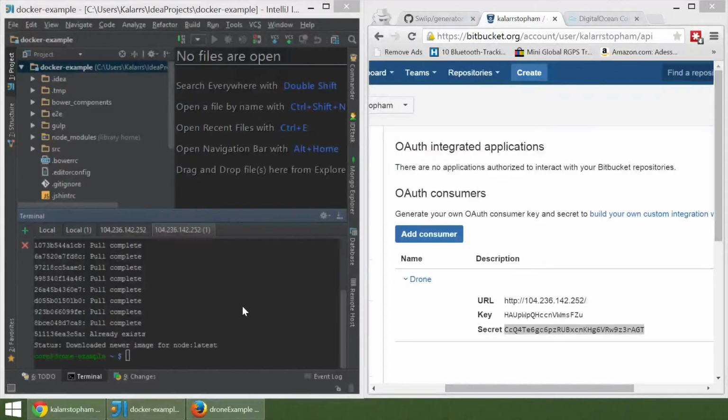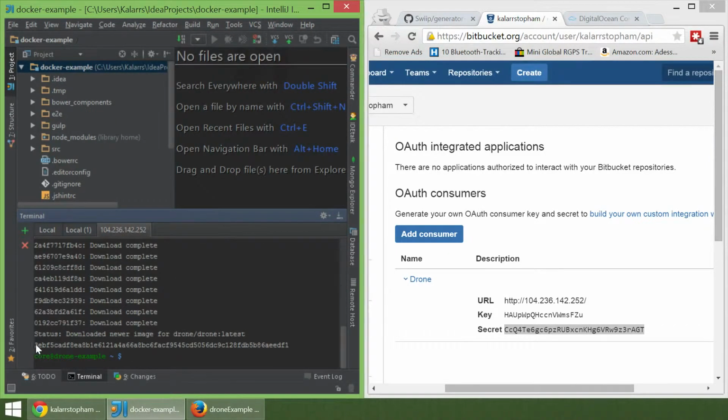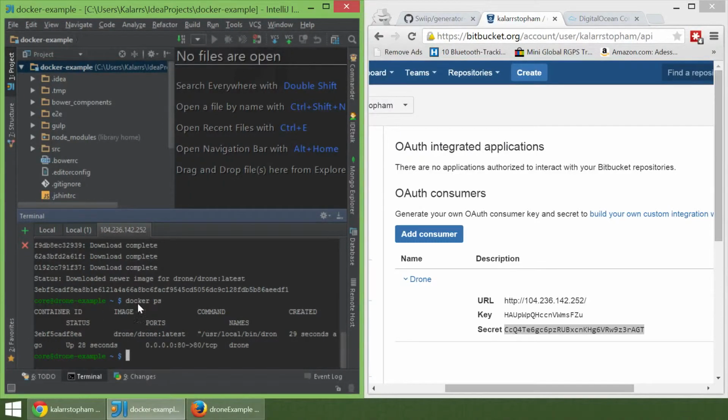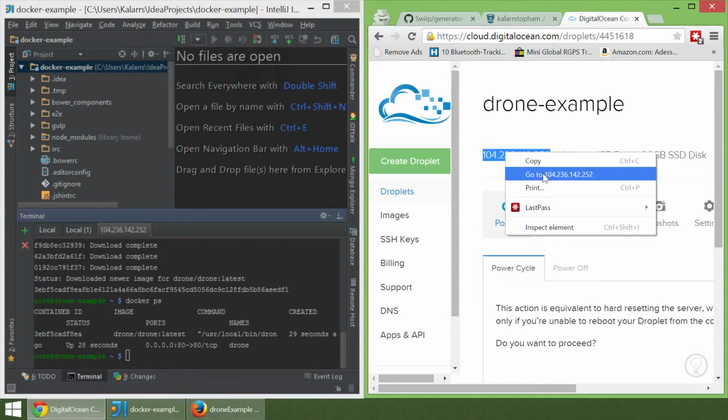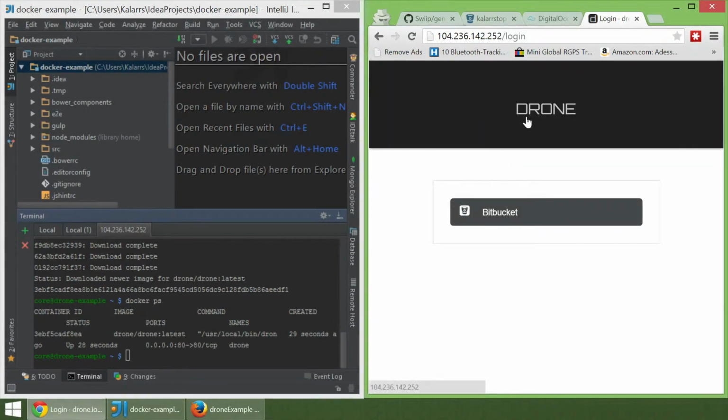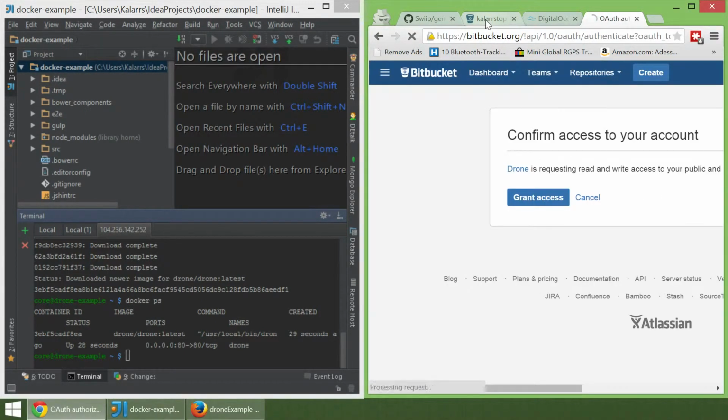All right, we finished downloading the Docker container for Node, so we can go ahead and close this. And our drone container is up and running. So if you look at that, port 80. So let's go ahead and go to that in the web. And you'll see that here's our drone all set up, and it's configured for our Bitbucket. So we'll go ahead and click on that. And because I'm logged in at Bitbucket, I didn't have to log in again. We'll go ahead and grant it access.